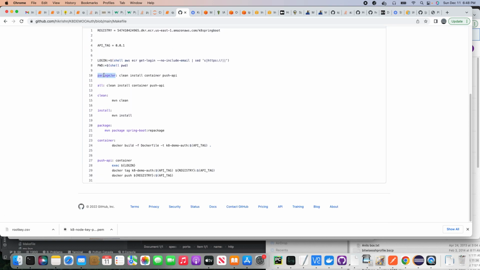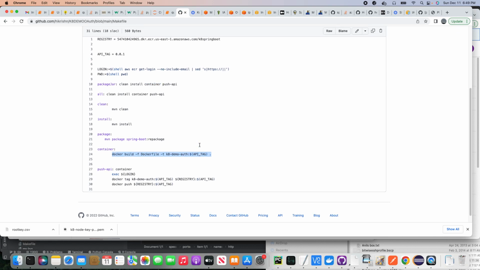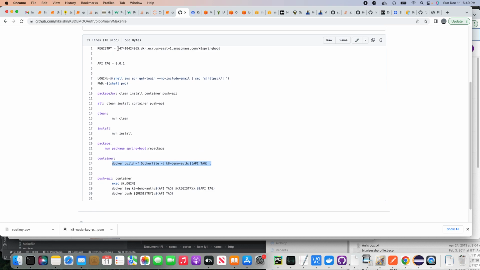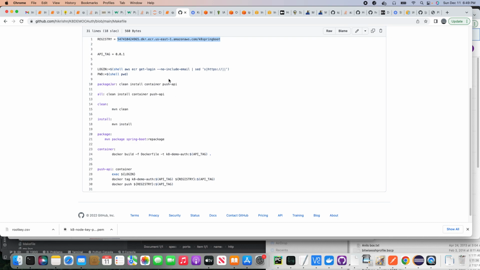So I'm going to run make package jar. What it does is a clean, then mvn install, and then it does container, which is Docker. It is building the Docker image with a particular tag, and this is the Docker ECR registry on AWS, and it is doing a push, pushing the image to the container registry.